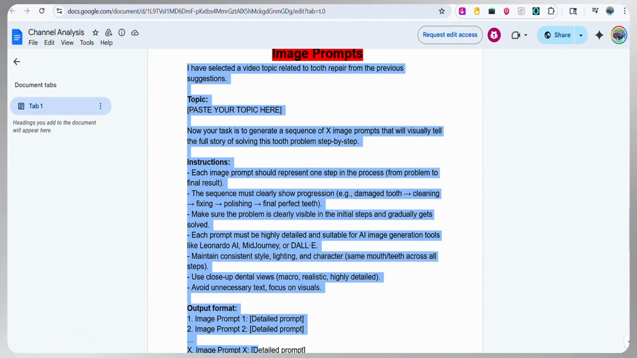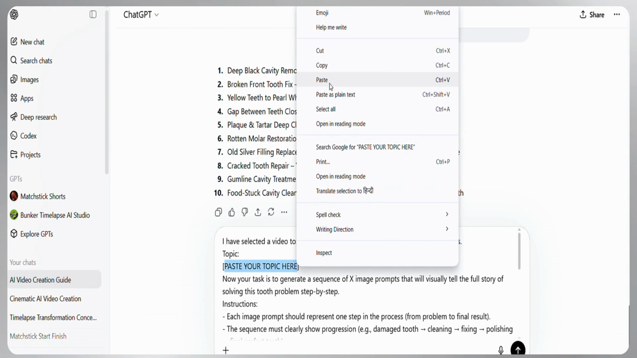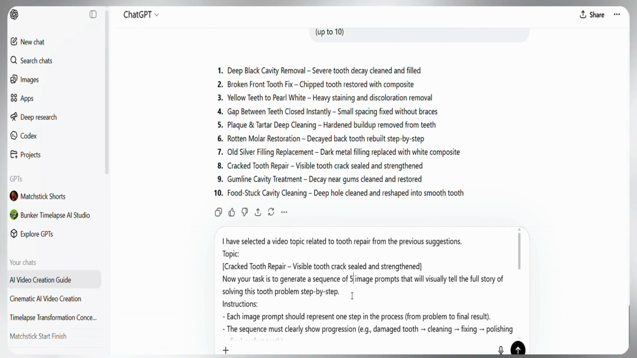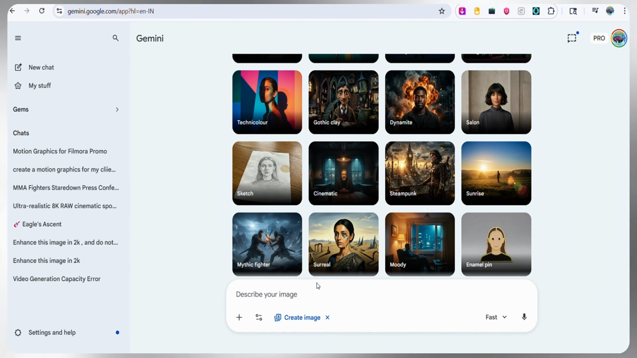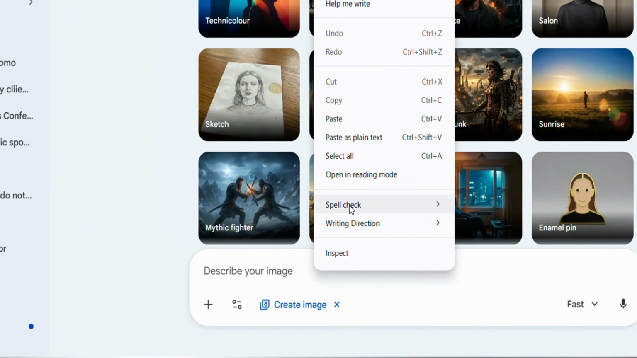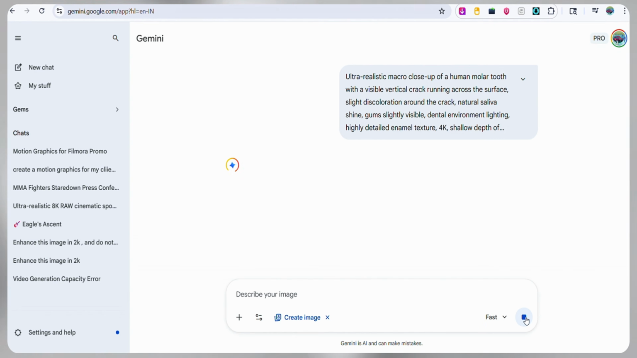Now copy the image prompt from the PDF, paste it into ChatGPT, add your chosen topic and the number of images you want. I'm going with 5 and hit enter. Copy the first image prompt. Head over to Google Gemini, choose create image, paste the prompt and add this after it, hyphen AR 9:16 for vertical format. Hit enter and your image generates.